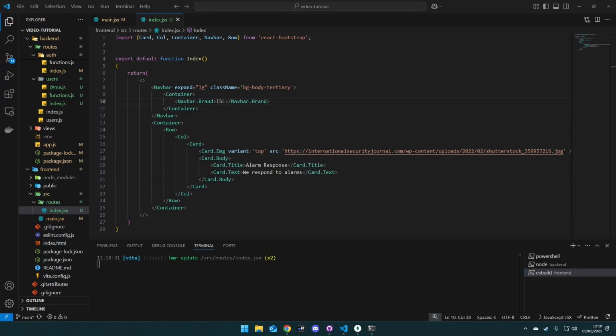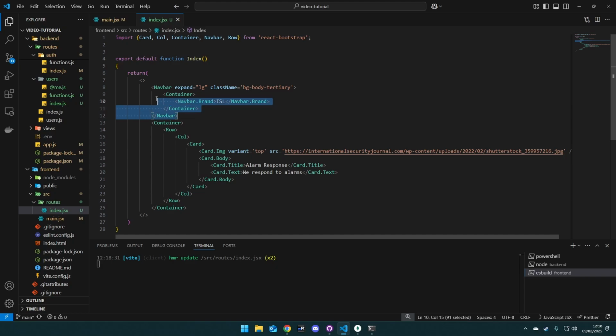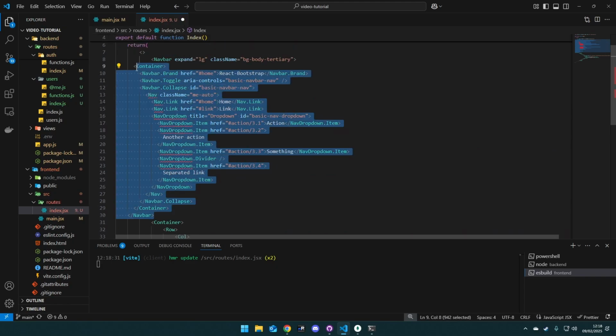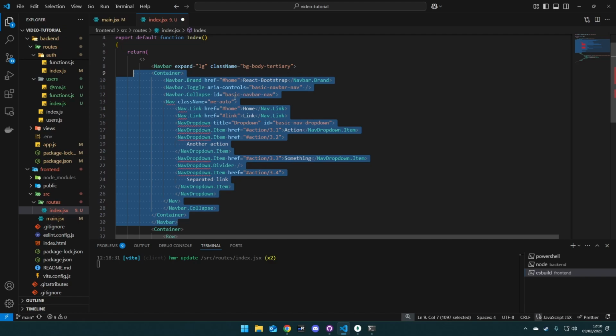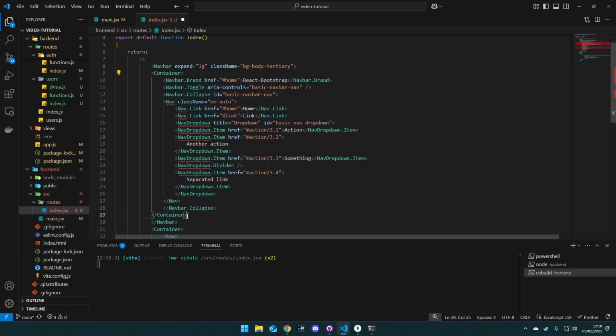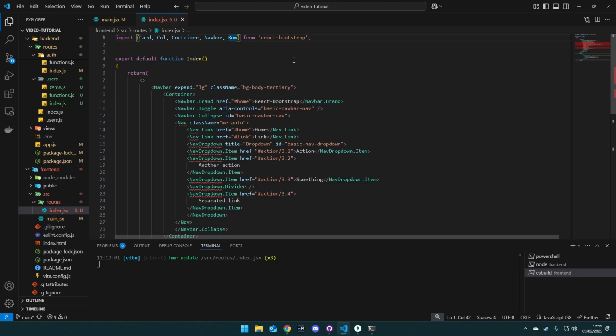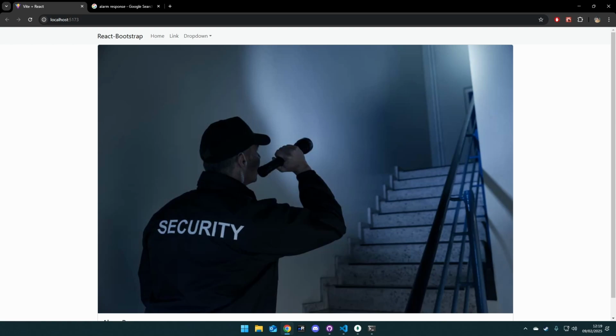I'll put the link to this bit in the description of the video. I'm just going to bring it in because it's going to be a lot easier if I bring in the navbar and then start adjusting it from there instead of writing it all out. I need to import Nav and NavDropdown. There we go, navbar appearing.